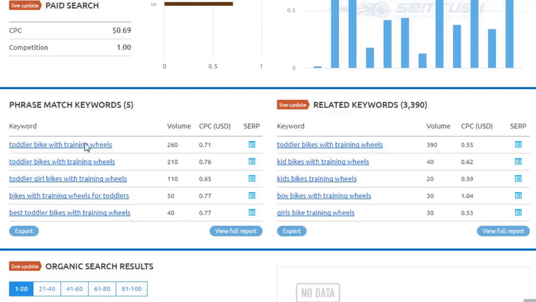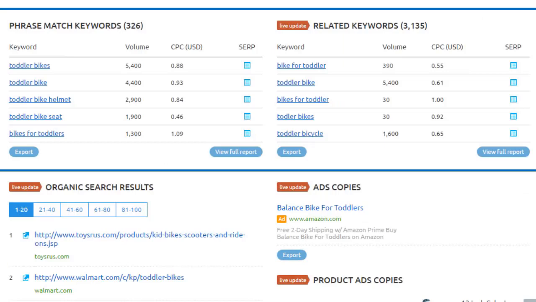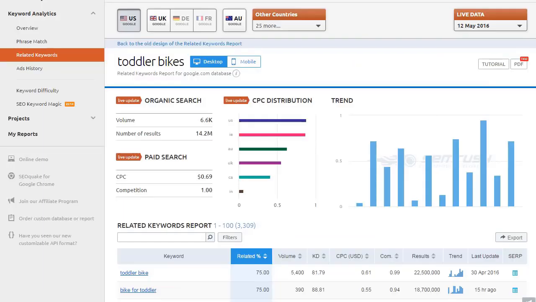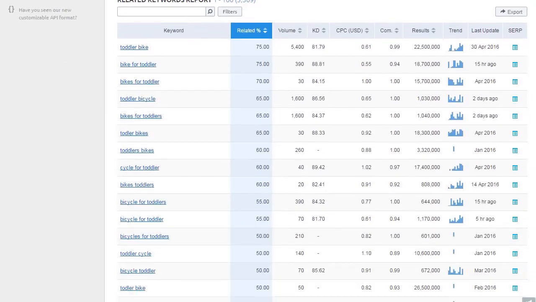But let's go back here. Now I want to look at the related keywords. The related keywords are going to pull up additional keywords that are related to our main keyword but may not necessarily contain those exact words. So here again we'll want to click on the View Full Report, and this will give us another full list again. Now just as with the phrase match keywords, you can click on these keywords and again it will give you the related keywords for each particular term.